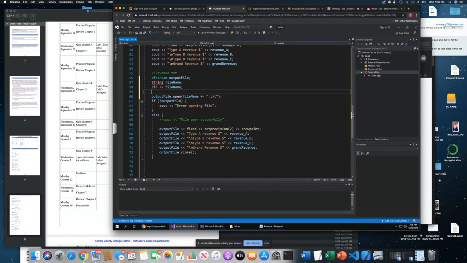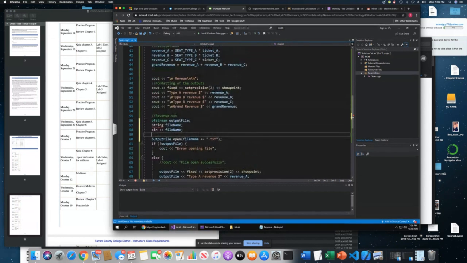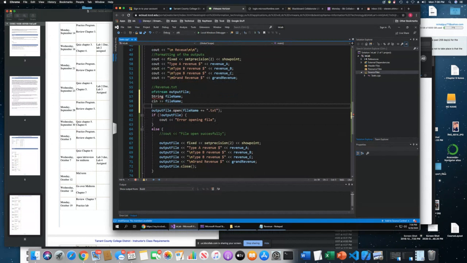All right, I'll fix this up and post it on Blackboard so I can keep track, because I lost it the first time when I got disconnected.